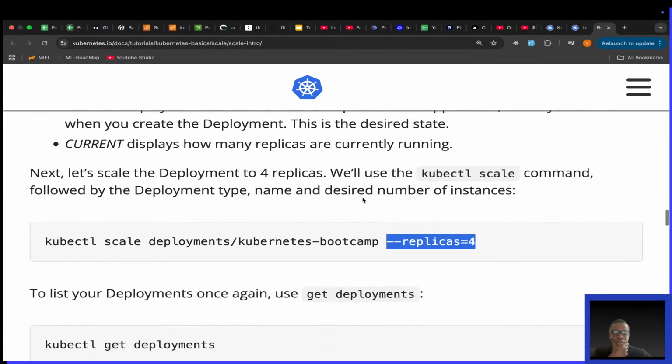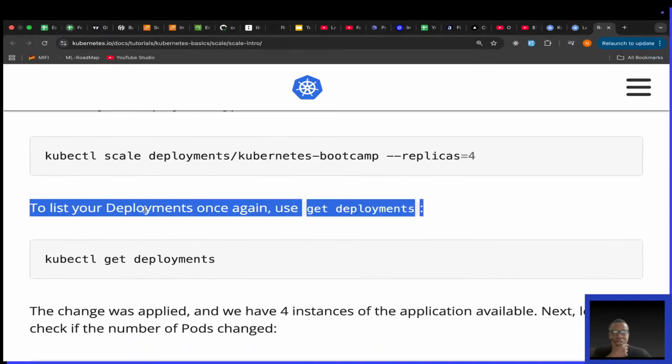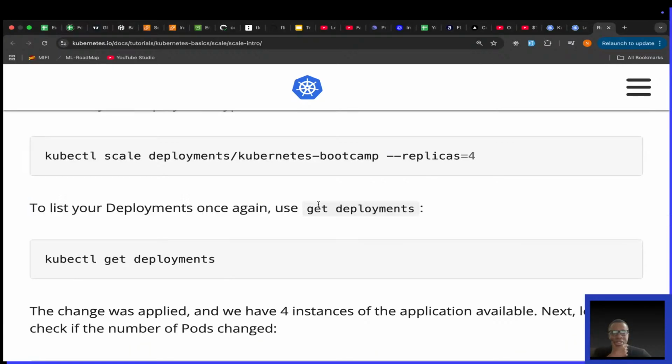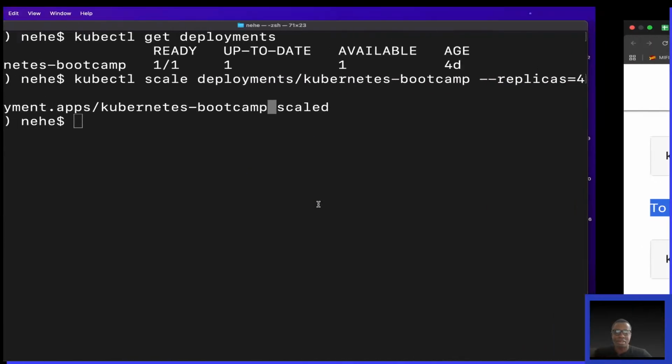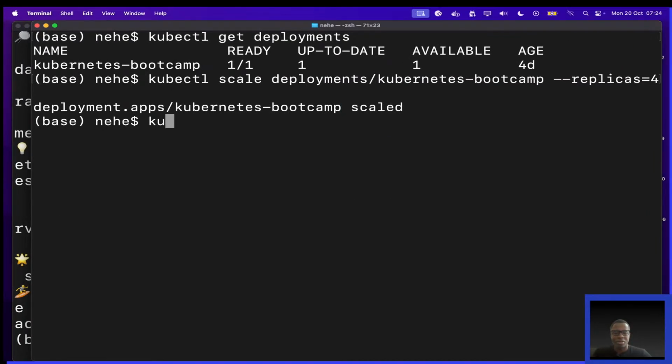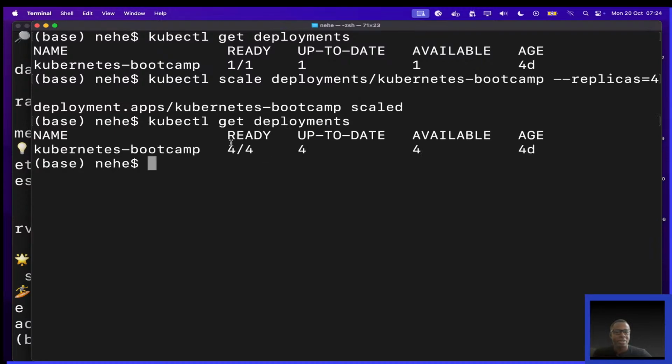So if we come here, they're saying to list your deployments, once again, use get deployments. So I'll run the previous command, kubectl get deployments. Aha, nice. I see now the current state is 4. We have 4 instances running. It's the current state, and the desired state is 4. So our current state matches the desired state.